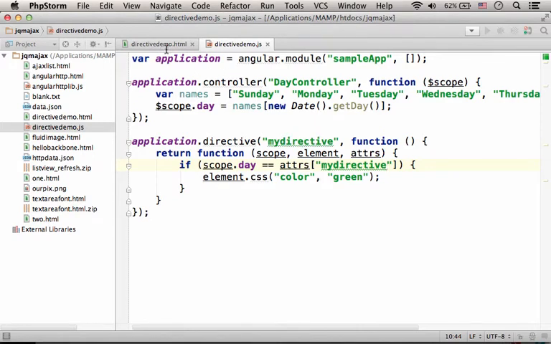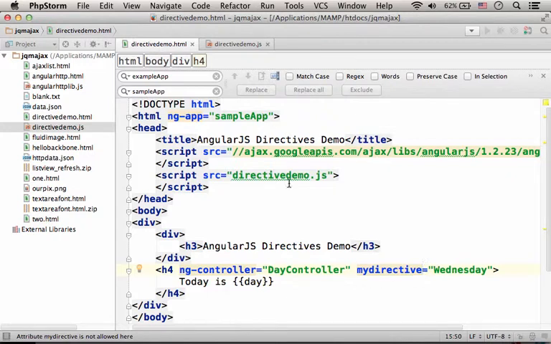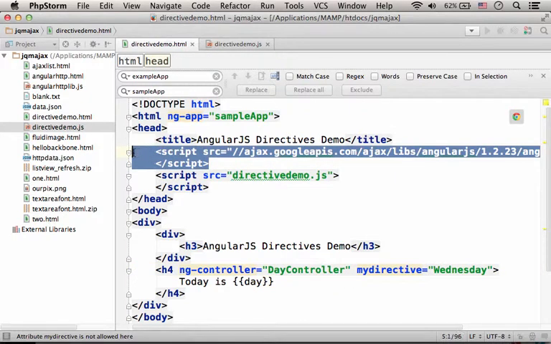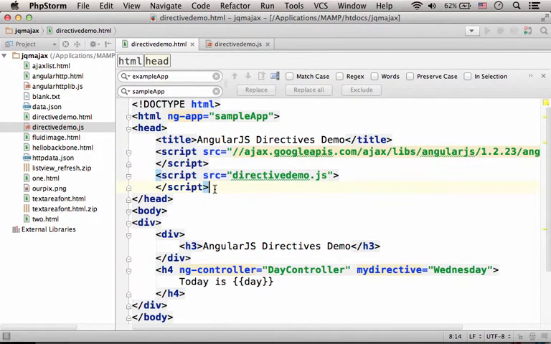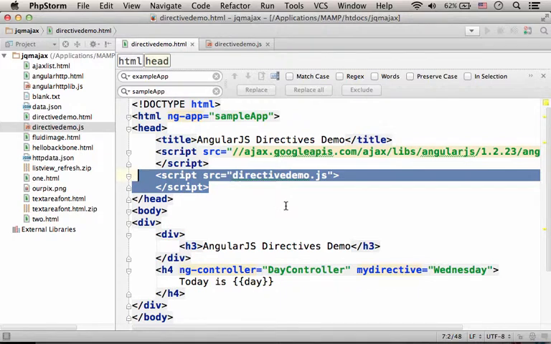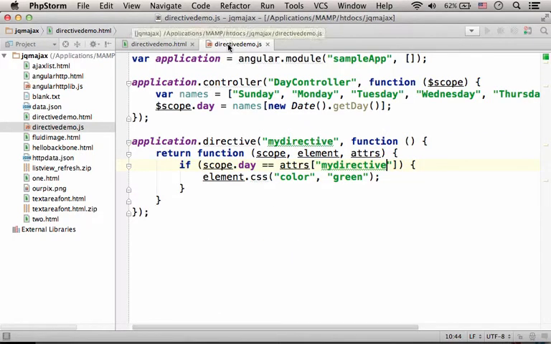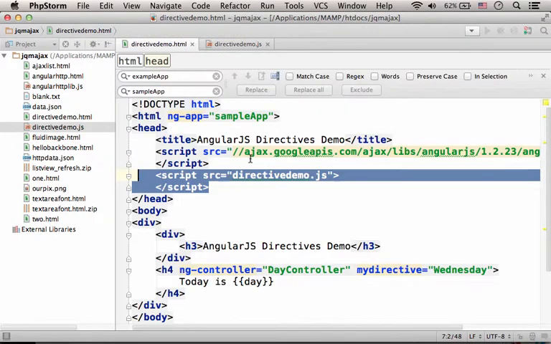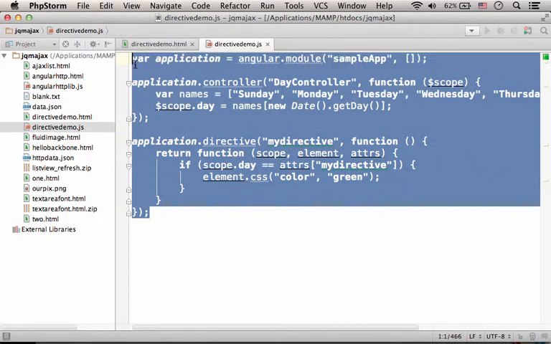This code sample includes two files, directive-demo.js and directive-demo.html. The directive-demo.html includes two script elements. The first refers to the Angular library, the second refers to the directive-demo.js, the other file our code sample includes. When the web browser goes over the code, it executes this code.